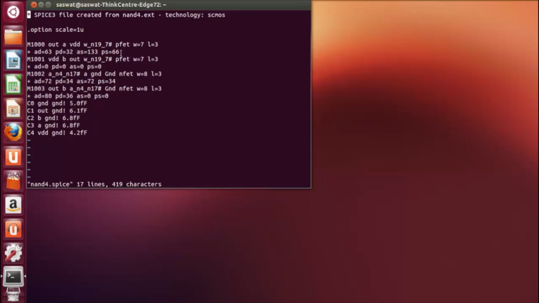Similarly, this is the area of the substrate and this is the perimeter of the substrate. This is the W and L, you can find the W/L ratio. This is the PFET. So these two are from my PMOS and these two are my NFET. Since these are 4 MOS, you can see 1000, 1001, 1002, 1003. So these two are my PFET, these two are my NFET, and according to my labeling, it's already written over here. This is out A, this is VDD B, then this is the NMOS, and this is also the NFET. And here also it is written ground, out, B, A, and VDD.